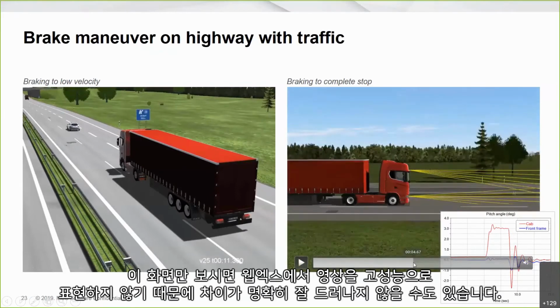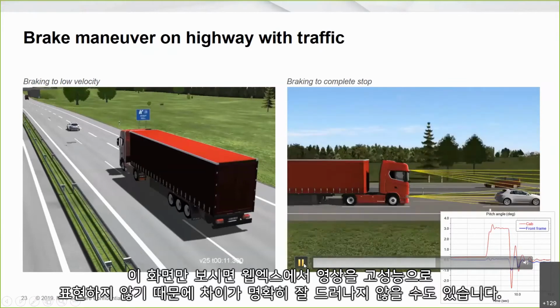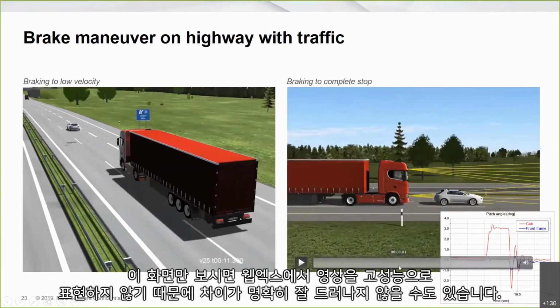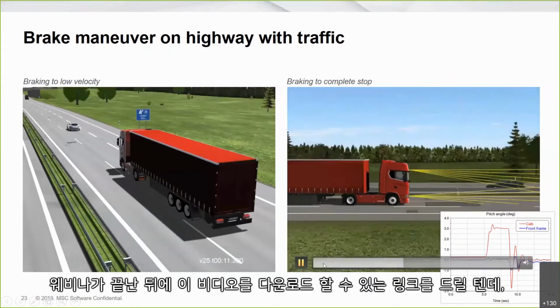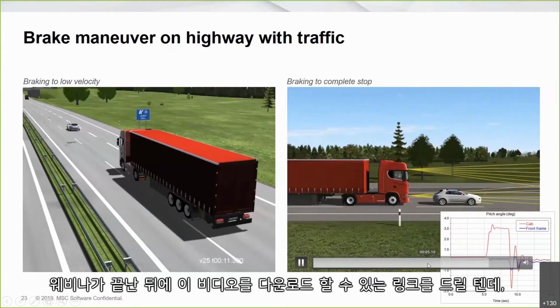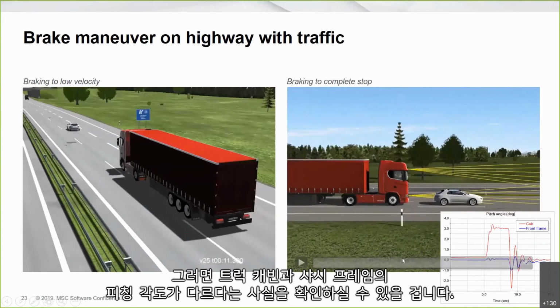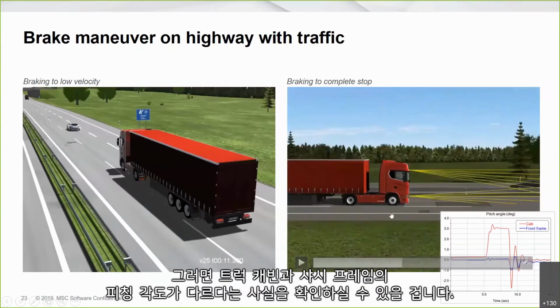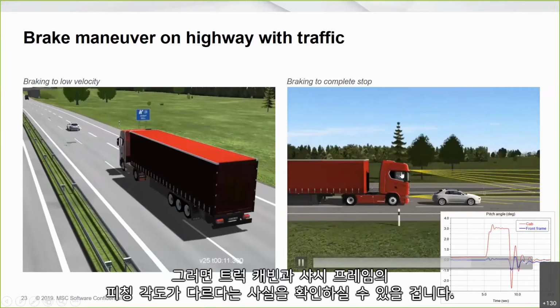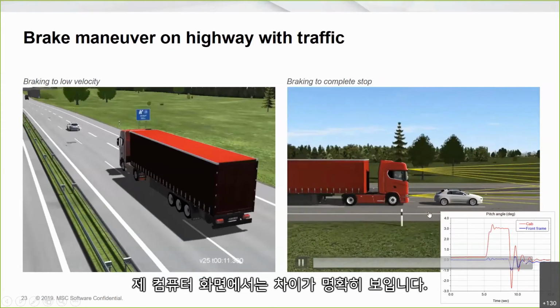It's probably not so obvious because the WebEx doesn't transfer those videos in very high fidelity. But we'll provide a link for you to download those videos later after the webinar, so you can see that you can actually tell the differences between the pitch angle of the cabin and the pitch angle of the frame. It was pretty obvious from our computers and screens.